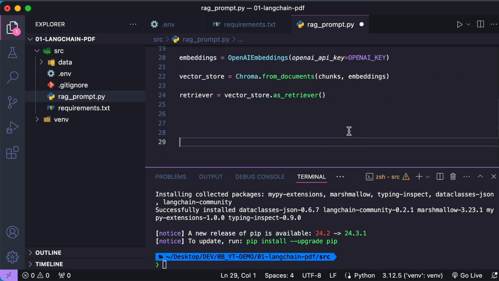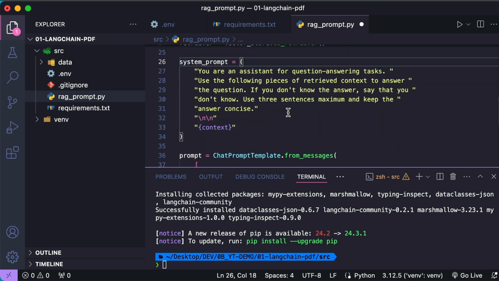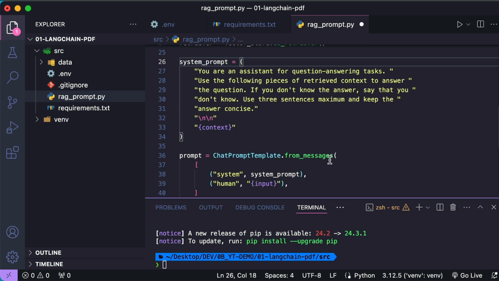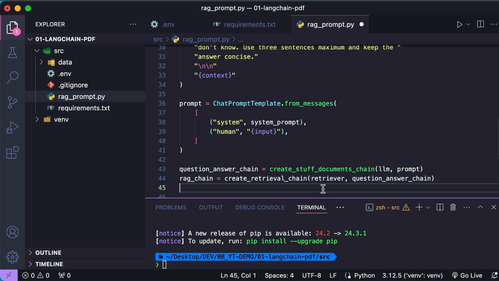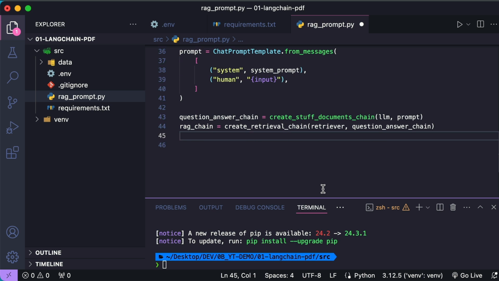Next, you need to create the prompt to send to the LLM as follows. With the prompt created, you need to create a chain by calling the create_stuff_documents_chain function and pass the LLM and prompt objects like this. The question-answer chain will handle filling the prompt template and sending the prompt to the LLM. Next, pass the question-answer chain to the create_retrieval_chain function.